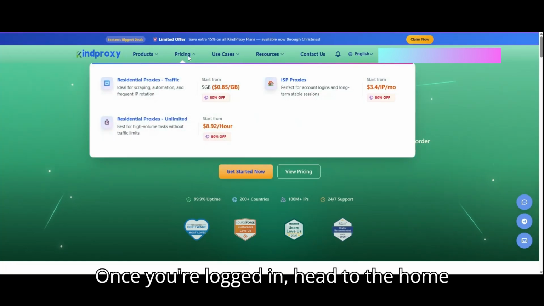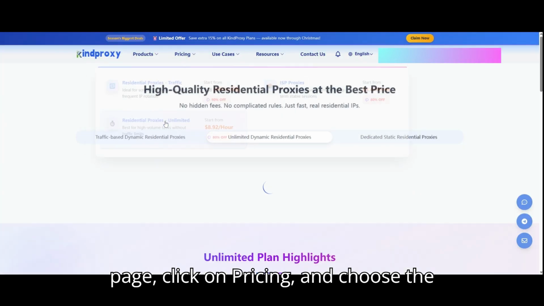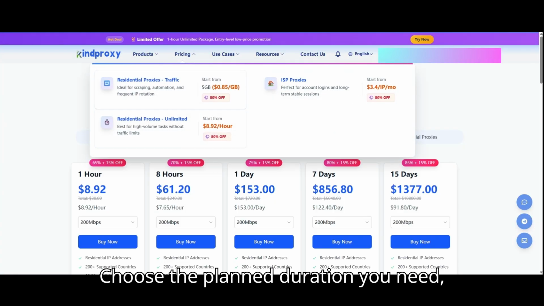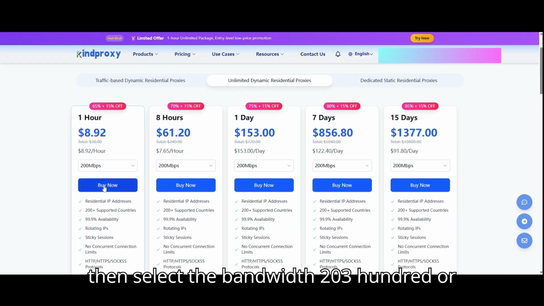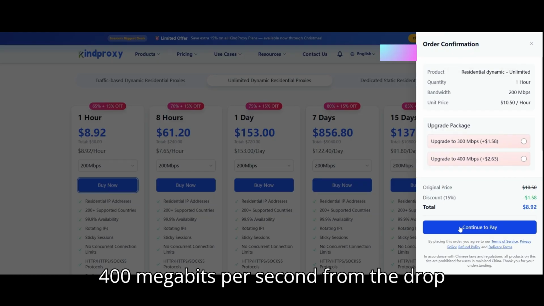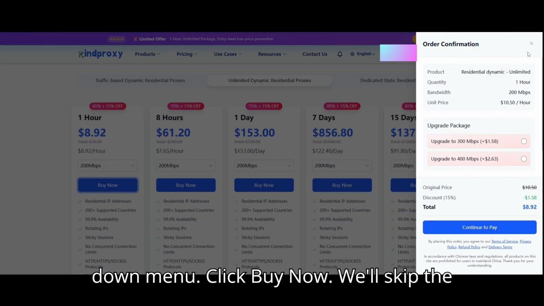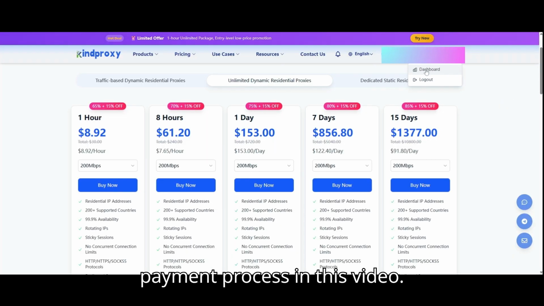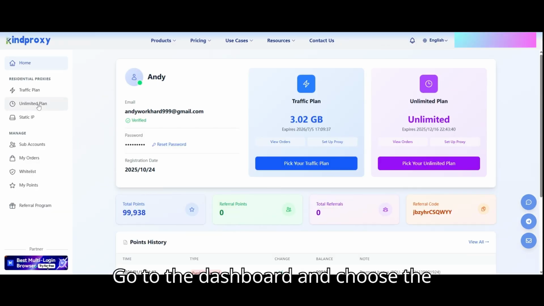Once you're logged in, head to the homepage, click on Pricing, and choose the unlimited plan. Choose the plan duration you need, then select the bandwidth, 200, 300, or 400 megabits per second, from the drop-down menu. Click Buy Now. We'll skip the payment process in this video. Go to the dashboard and choose the unlimited plan.